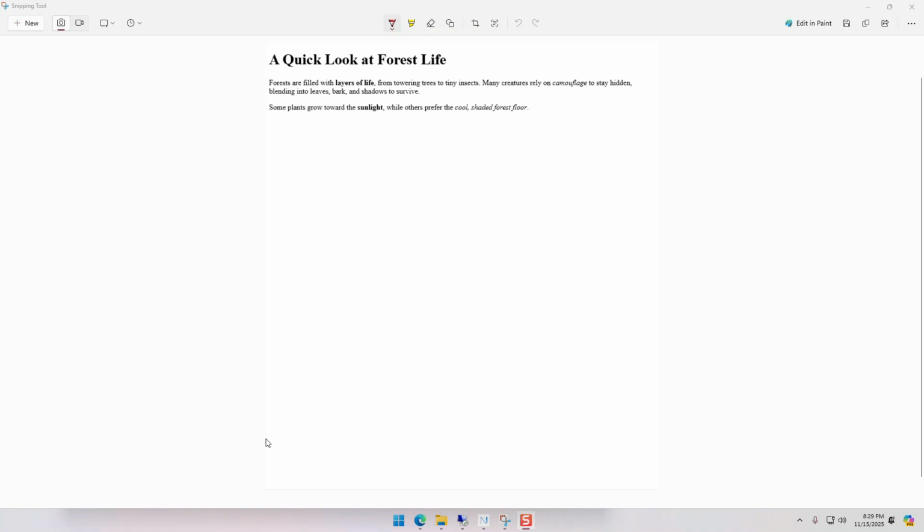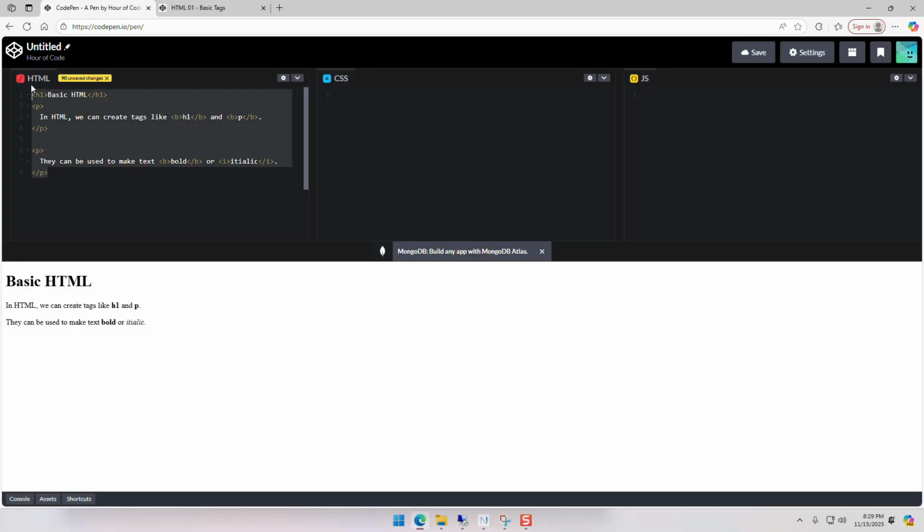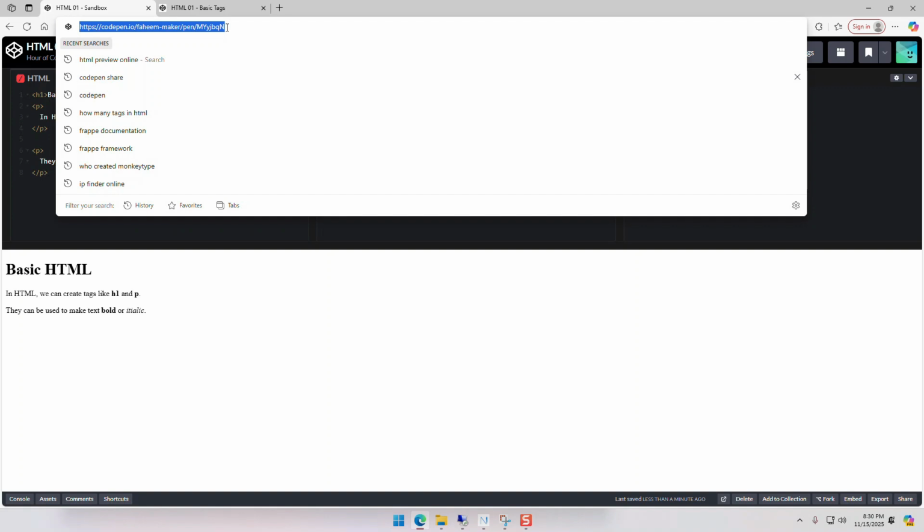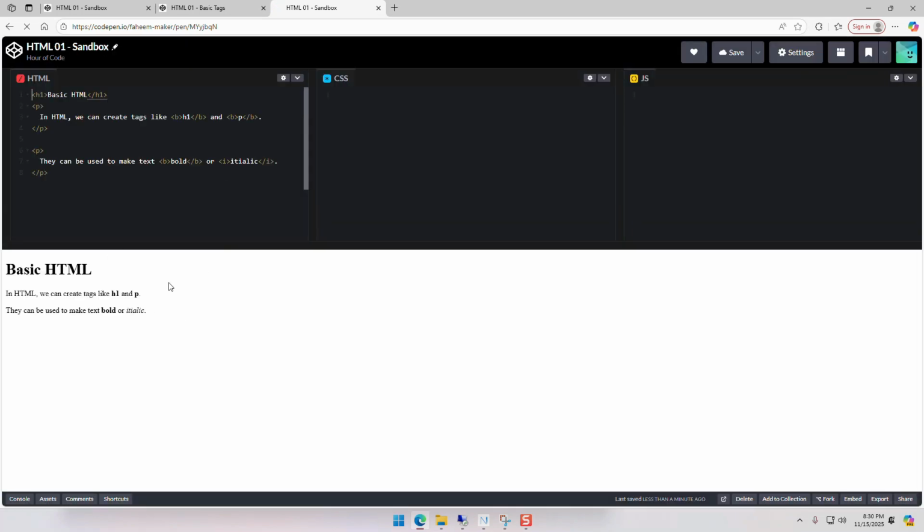So you're going to make that assignment and then you can share it with me by going back to CodePen. You can write the code here, and after you have written the code, you need to give it a title first of all. Let me name it HTML01 sandbox. We're going to save it, and then you can just copy this URL over here, and then you can share it with anyone. You can comment it on the video, you can share it with me directly, and I would be able to view the work you have done.